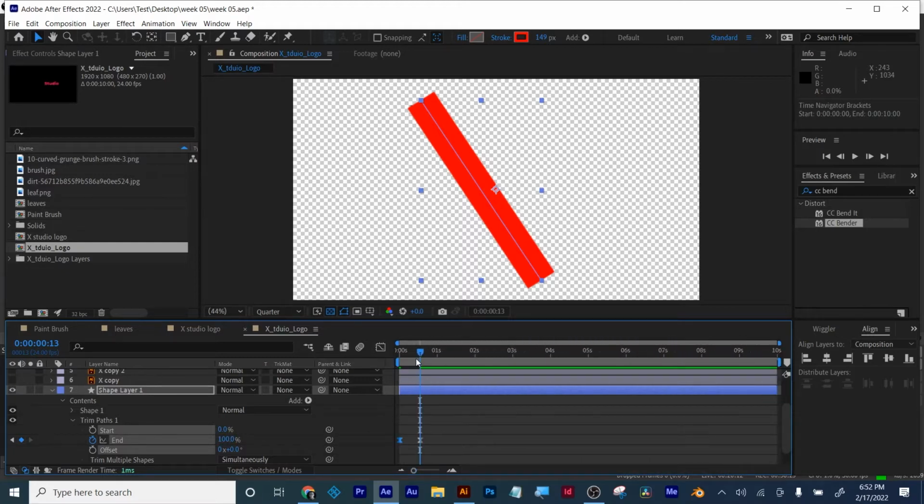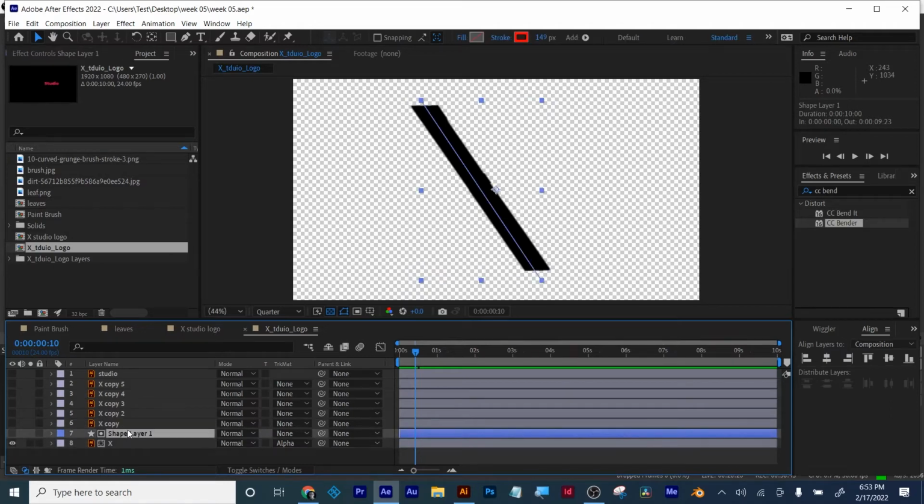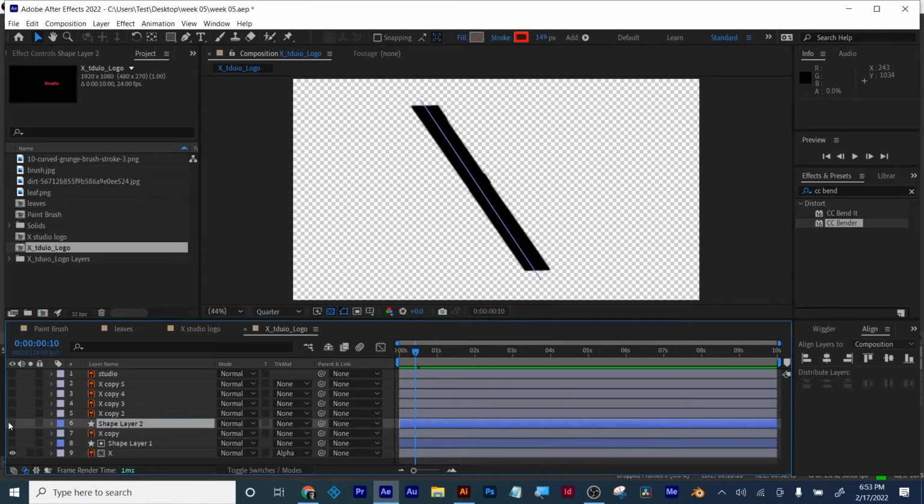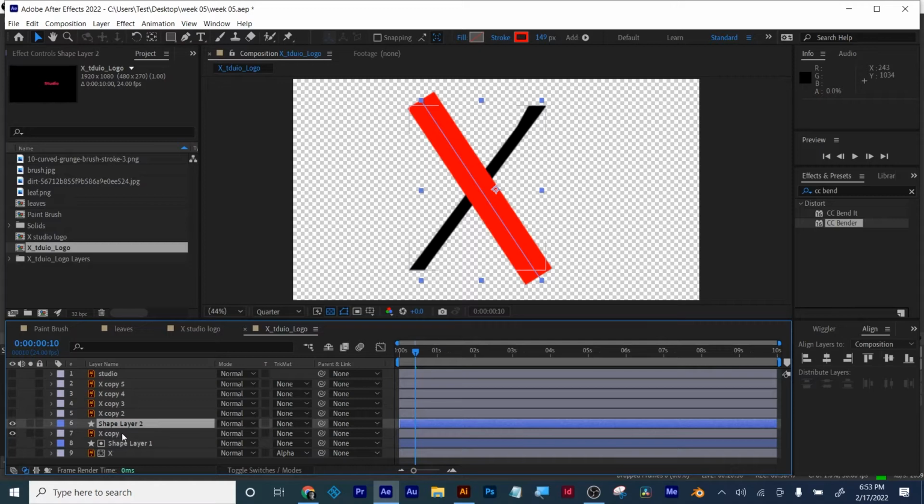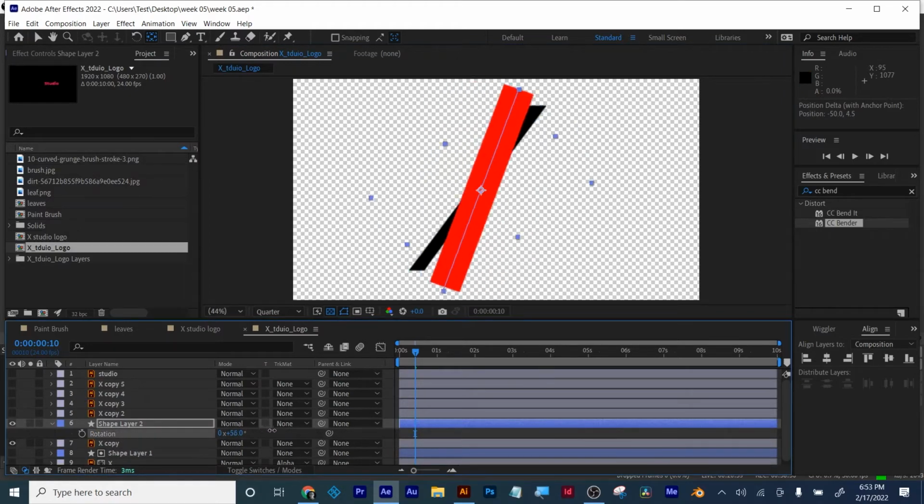Zoom out my timeline. There we go. Good. I'm going to set this to alpha matte. There's our first part of the letter coming in. Now I'm going to duplicate this. Put it above here. And I can now rotate it like that.